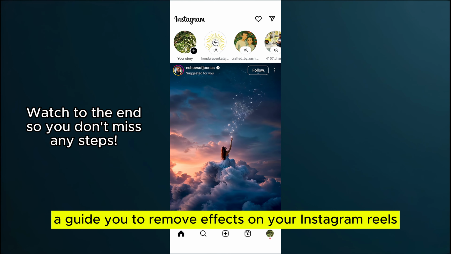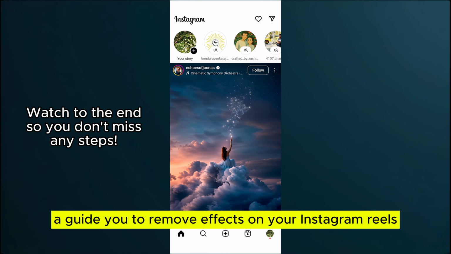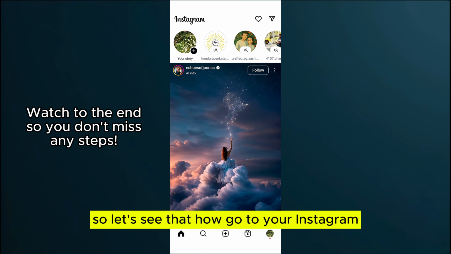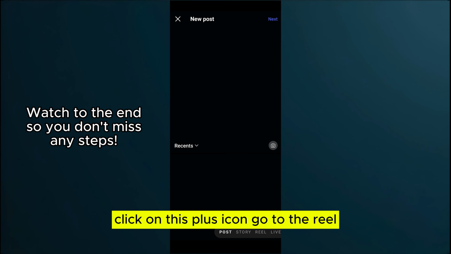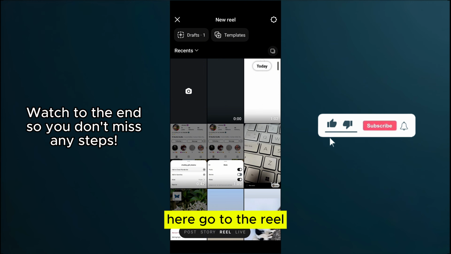I will guide you to remove effects on your Instagram Reels. So let's see how. Go to your Instagram, click on this plus icon, go to the reel.